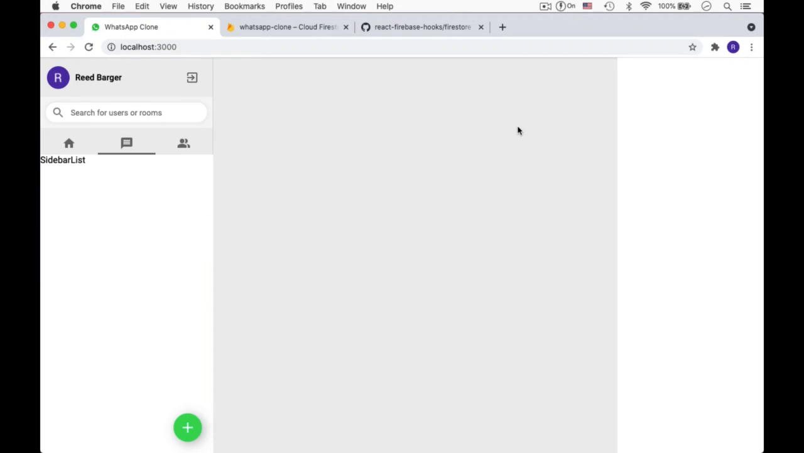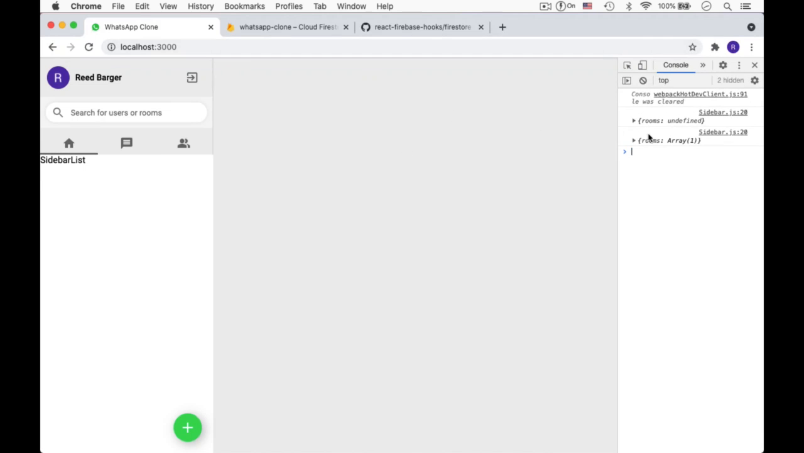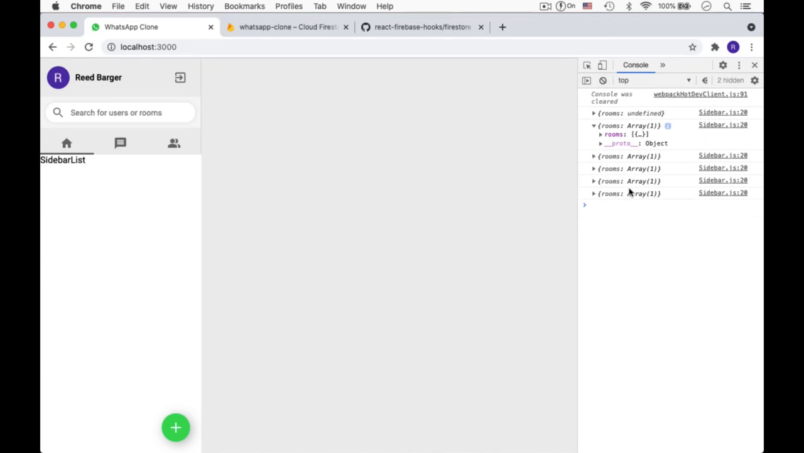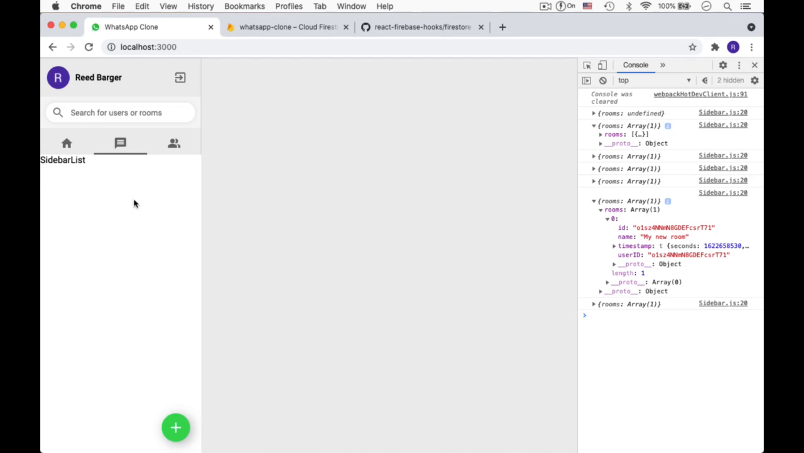So if we open our console, you can see originally, or at first, it's undefined, and then we're given an array of rooms, consists of one item. It consists of the ID, the name, timestamp, and the user ID. And so in the next step, we're going to see how to display that within the appropriate Rooms tab.